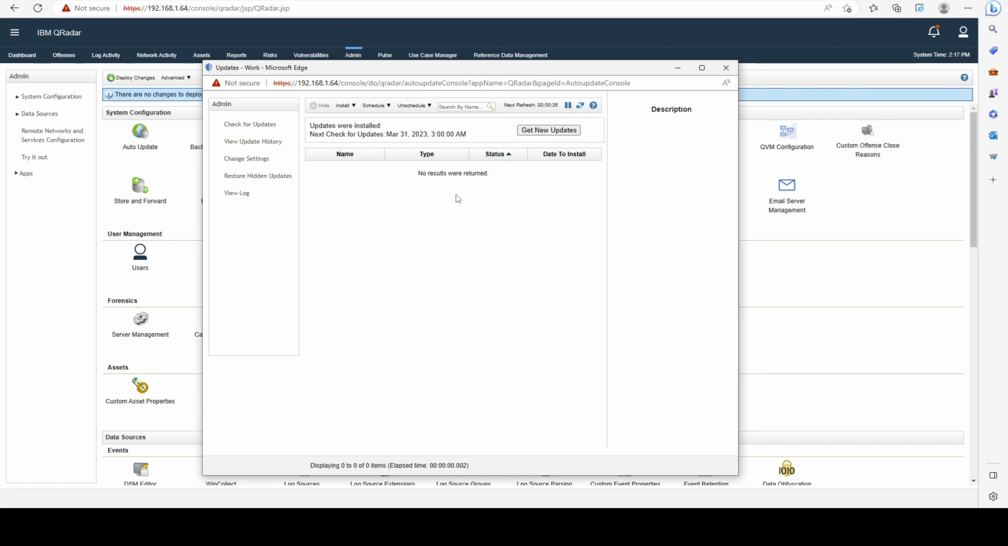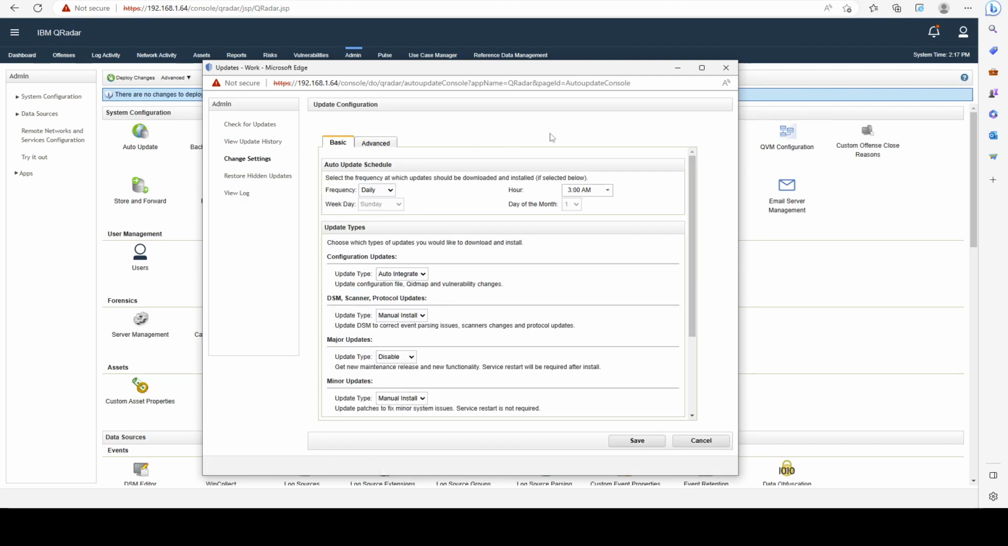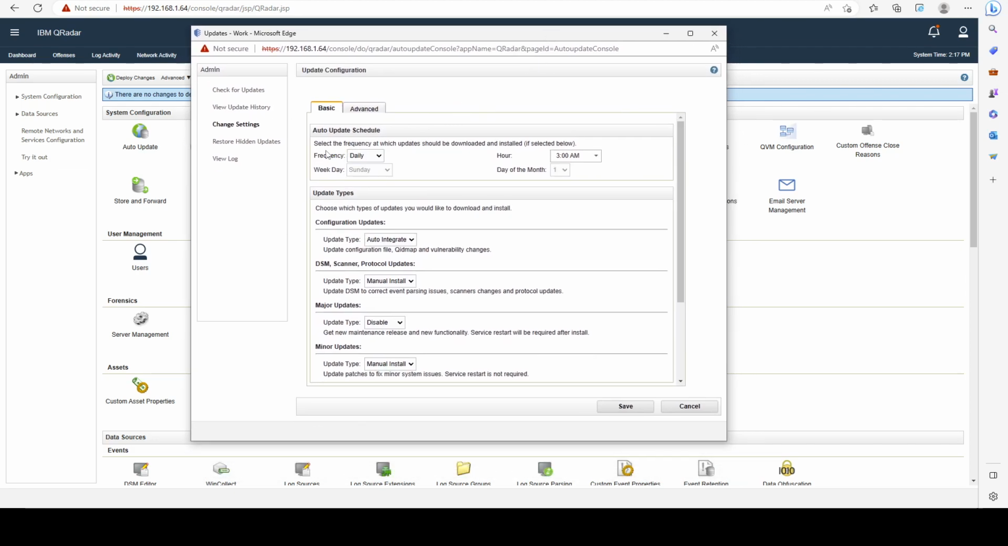I currently don't have any updates, but it's not too bad because I want to also show you the different kind of settings. And you have here the check for updates page, which we currently are on. We have the view update history, where we can see all of the updates that were installed. And under change settings, you can change the frequency at which updates should be installed and downloaded.